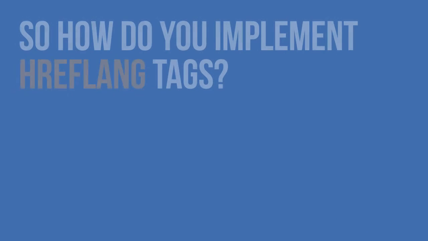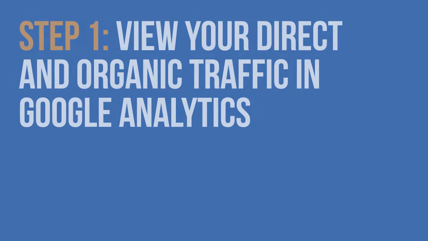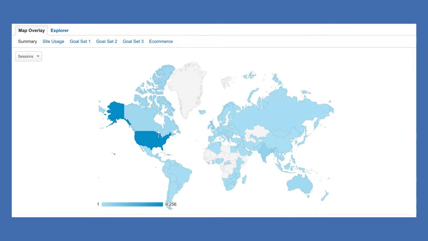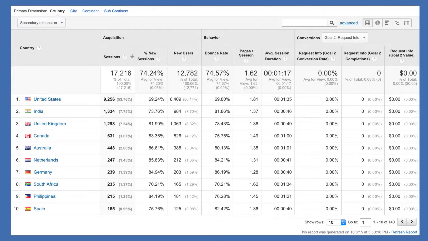So how do you implement Hreflang tags? Step 1. View your direct and organic traffic in Google Analytics. Add a secondary dimension of country or language. This puts your most visited traffic by country or language and is a great starting point to start to identify which content you can market internationally.